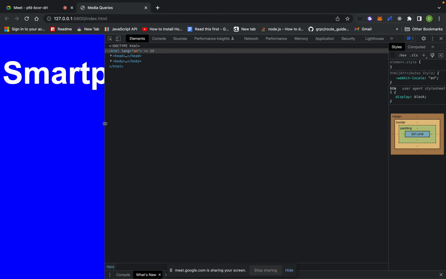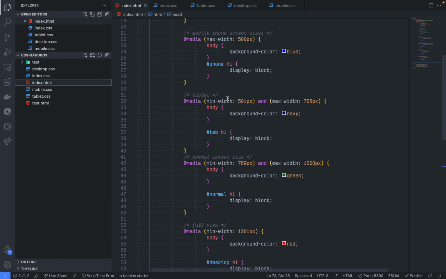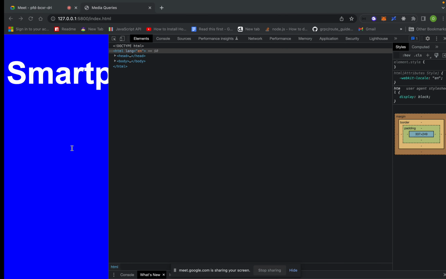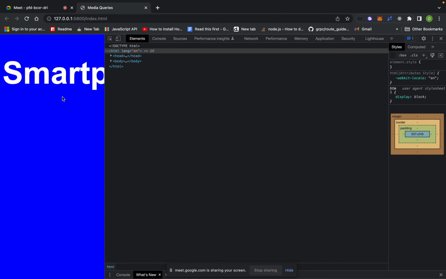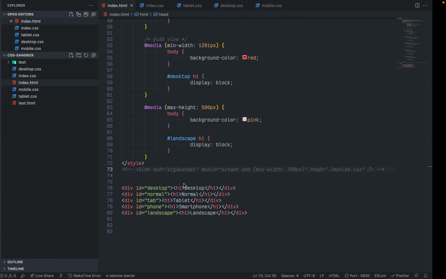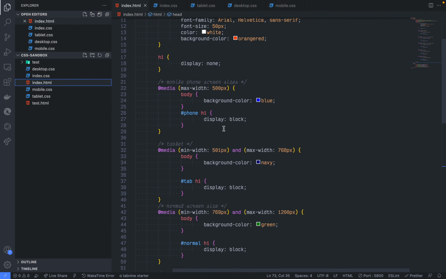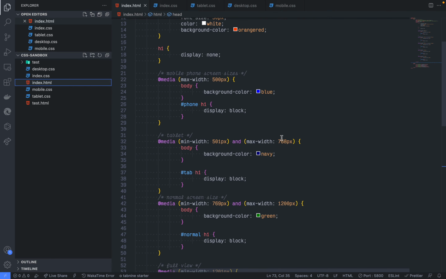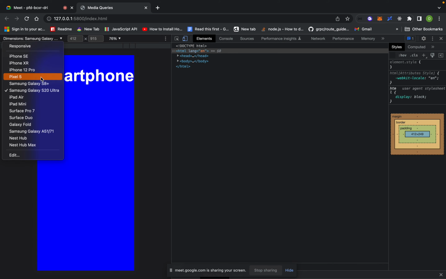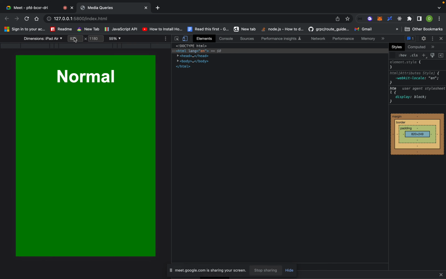But if I now want to transition from that to a tab, a tab's width is larger than a smartphone. A tab is about 768. So let's go back here. You can see an iPad is about 820. So that means 820 is now greater than 500.